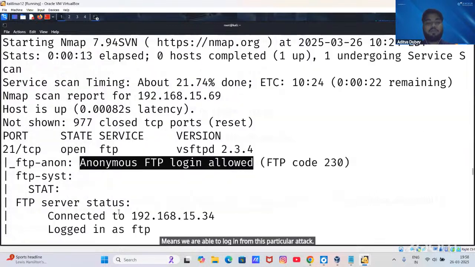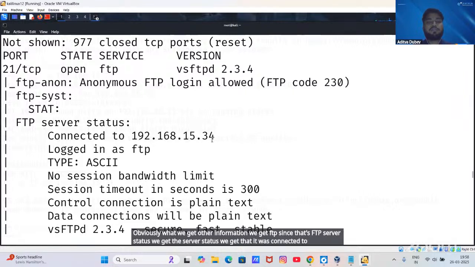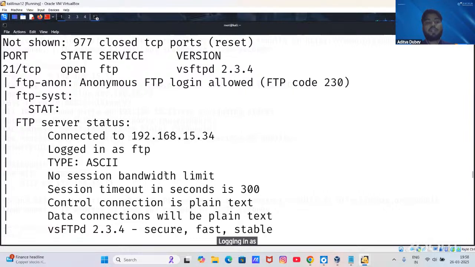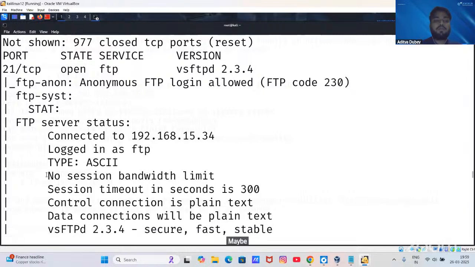Now see what other information we get. We get FTP syntax, FTP server status. We get that it was connected to 192.168.15.24. Logging in as FTP means it was logging in as FTP or file transfer. Type ASCII means it was using real word characters. No session bandwidth limit means, see what this means. This is a very important thing. If you find this, this is very important for you to know.